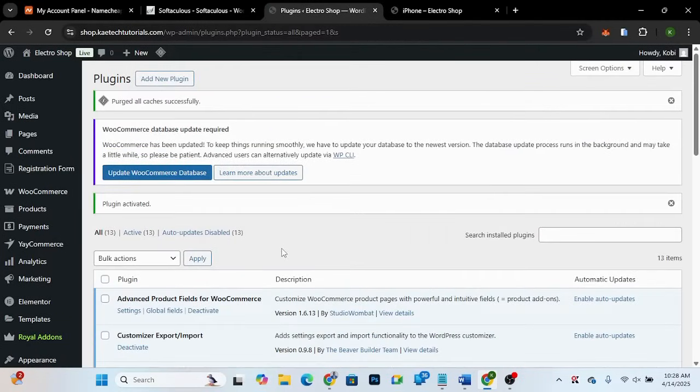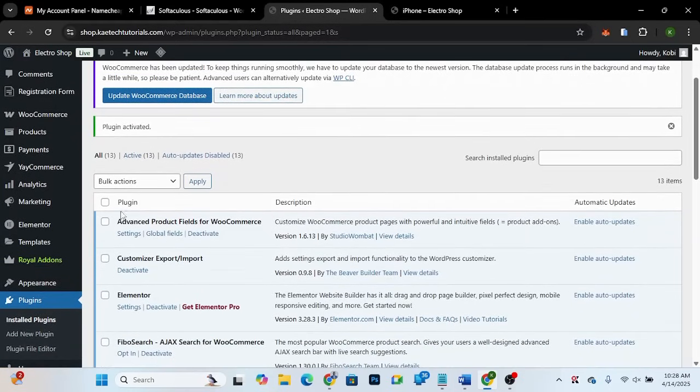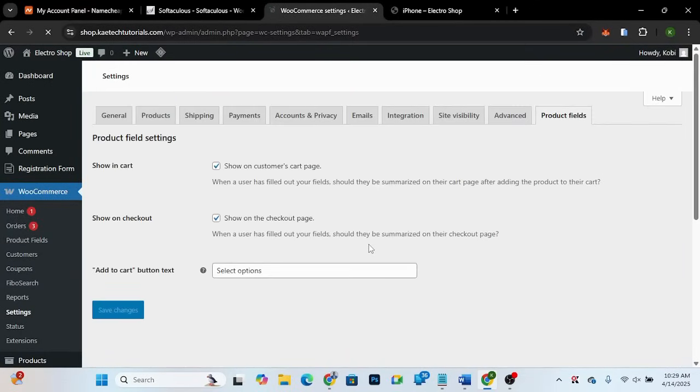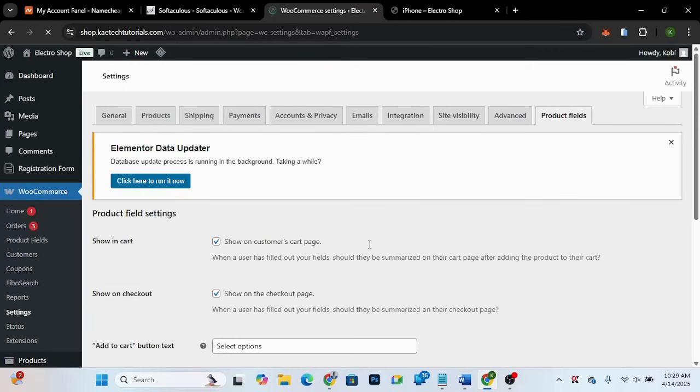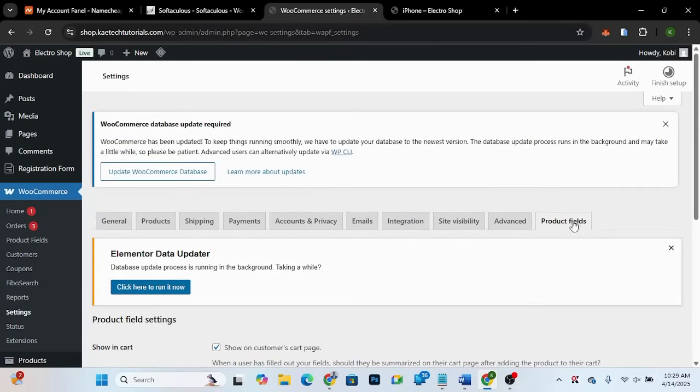Okay, so now that we have installed and activated it, we're going to see it in our plugins over here, and we can go to the settings of this particular plugin. So let's go to the settings and look at how the settings are, so that we can set it the way we want it. You're going to see it under WooCommerce settings over here, product fields.